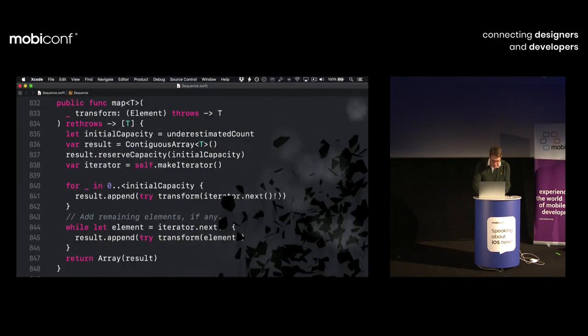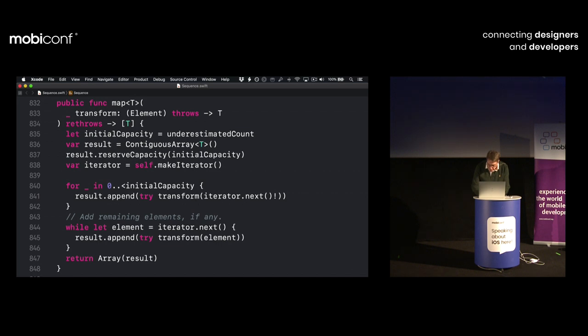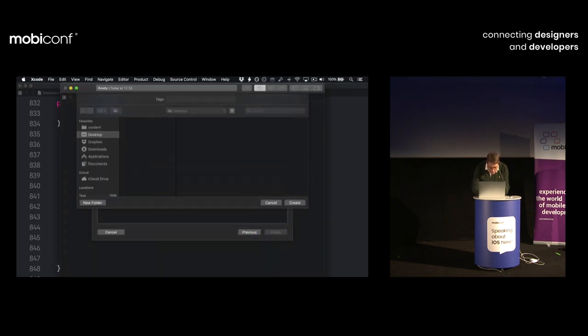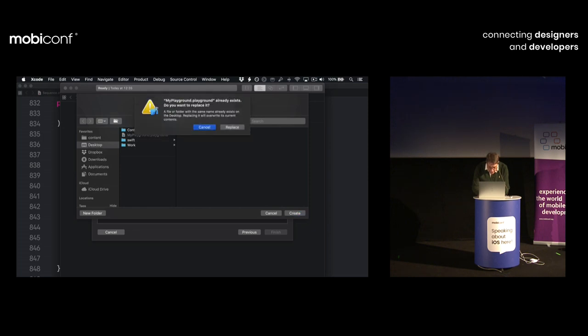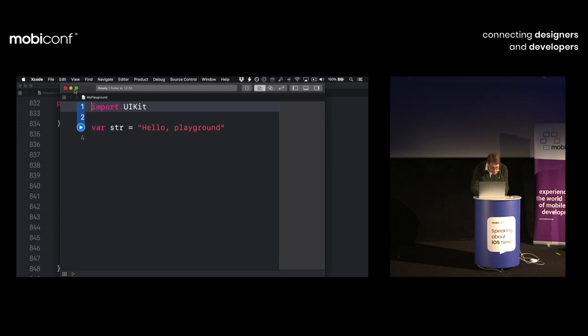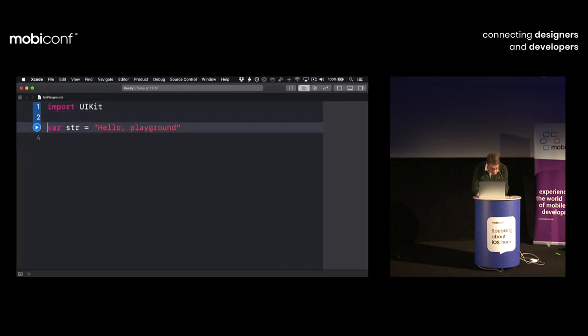Let's look at an anti-example. Ah, rats, I may have closed the playground. Yes, whoops, okay, let's make a new playground. Yes, that's fine. Yes, replace that playground. Make it nice and big. And delete that line of code.